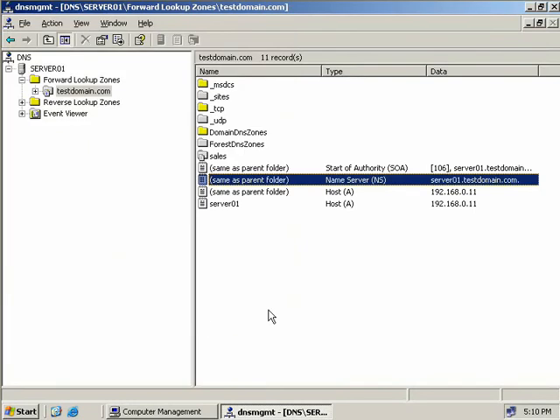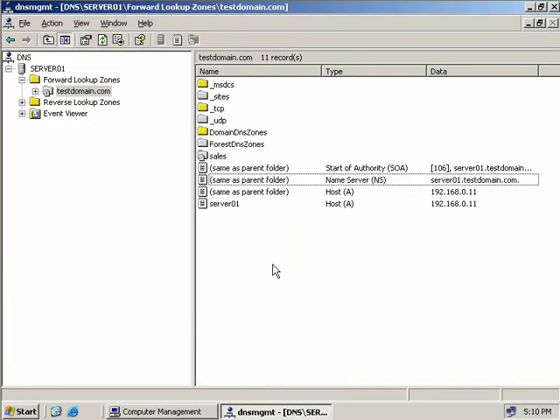Okay, so the final thing I want to look at here of these 3 records is the host record, or the A record. And this is definitely the most common record that you'll be creating. A host record simply associates a host name with an IP address. So the first record that our DNS server will know about is the IP address of itself. So it knows its name is server01, so it instantly associates itself with its own IP address.